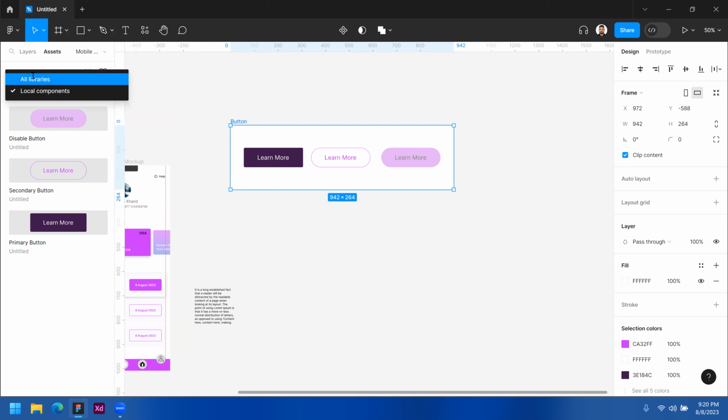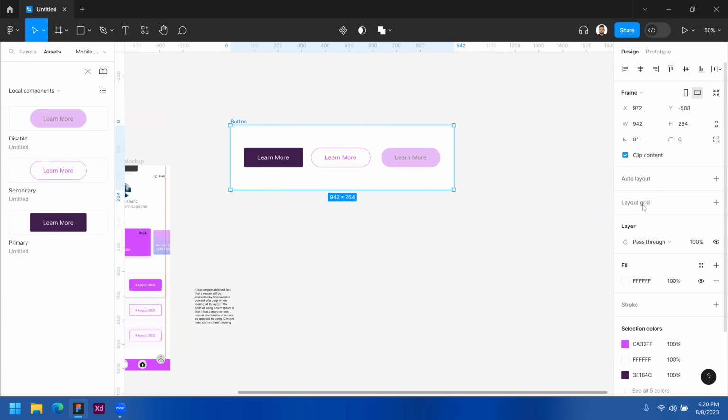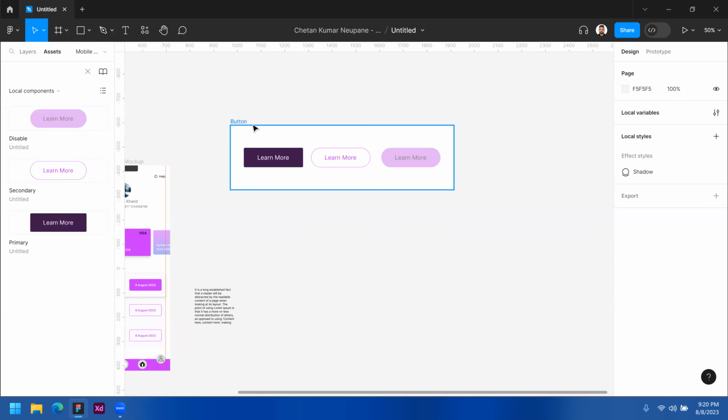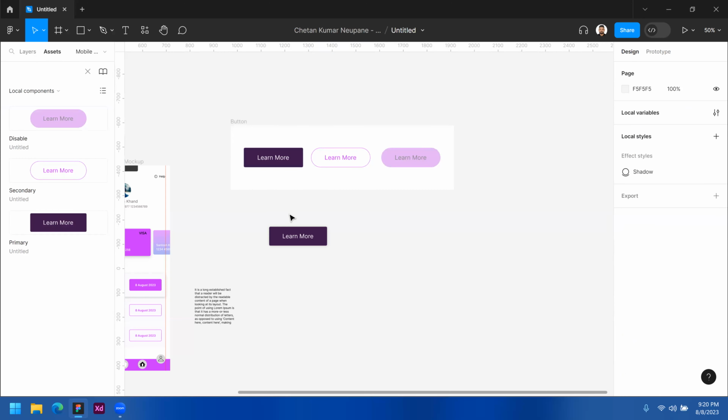What is happening here? It's not changing. It should be changing. Okay, I don't know. Let me, it should change. Otherwise, let's see where it will show you. Let's just reuse the components. Okay, so let's drag and use.